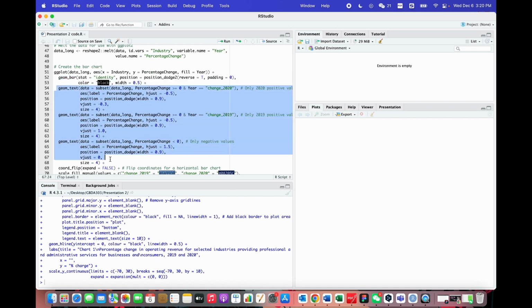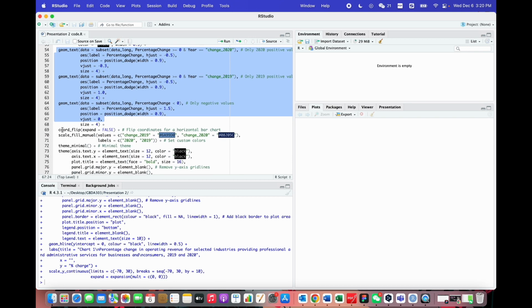And then we use geom text to add text labels to the bars. These labels are conditioned on the data, whether it's a positive or negative percentage change, and we position them accordingly. And then we add some customized stuff to the graph.